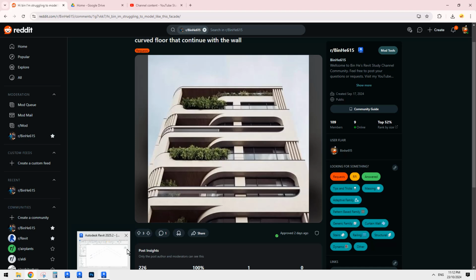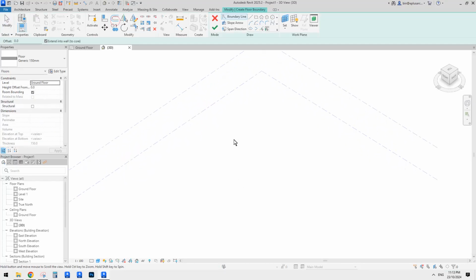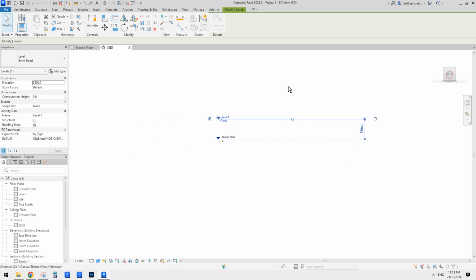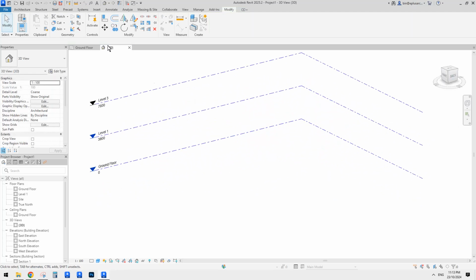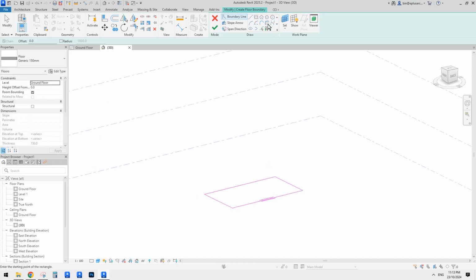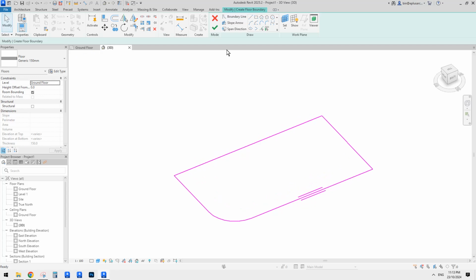So this is 90 degrees, this is an arc, so maybe we can try to use floor first. So let's do some floor. Let me just add another level. I'll just go copy up. Okay, so another level. So first I'm going to use floor. I'll just do a floor, maybe just a rectangular shape, and use fillet arc to create a curve. So now we have this floor.